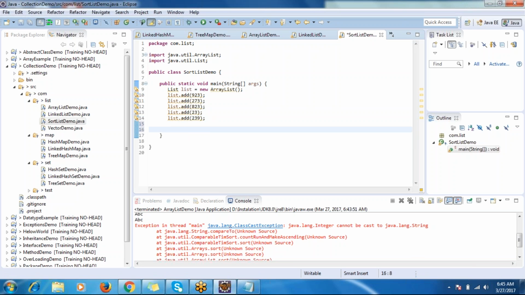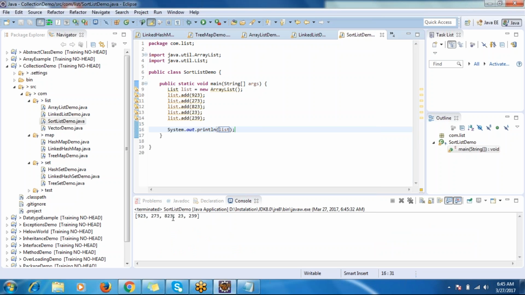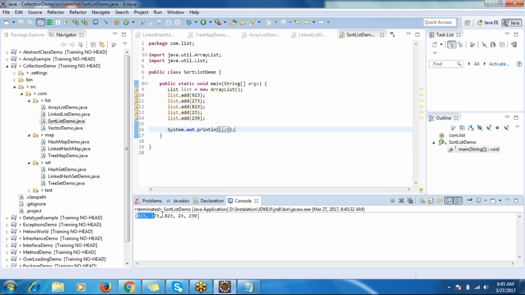So I want to sort the elements. If I print directly, it will display as it is, correct? Yes. Did you see this one? It's in the same order. Whatever the order I have included, it is displaying in the same order. But I'm expecting these elements should be in sequence order, meaning in ascending order. So how to sort that one?